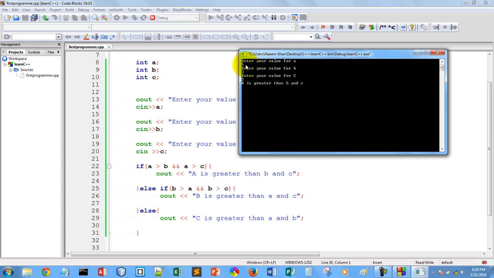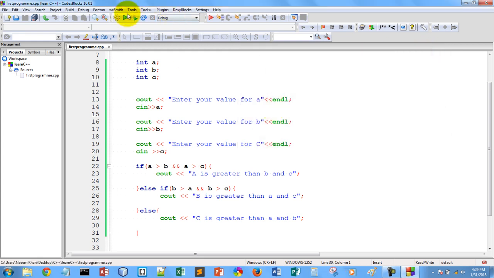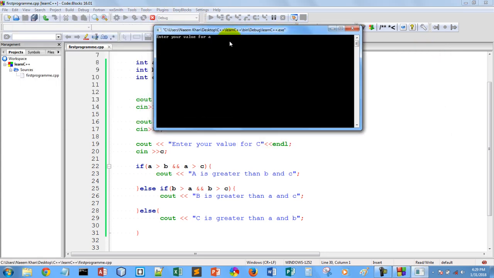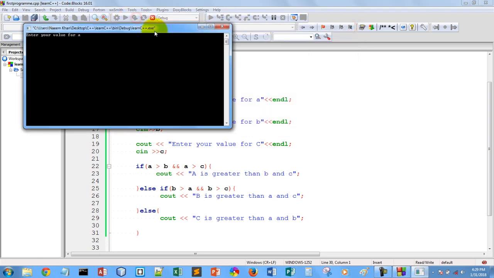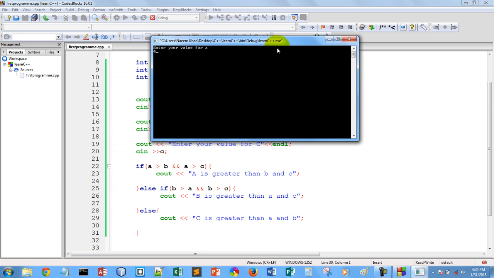Now let's see the other cases. I will run this program again. I will type, for example, a value 5, b value 7 and c value 3. Now b is greater, so the answer should be b is greater than a and c. I will run it again: for a value 4, b value 3, and when it asks for the value of c, I will type 8. So 8 is greater, and the answer should be c is greater than a and b.